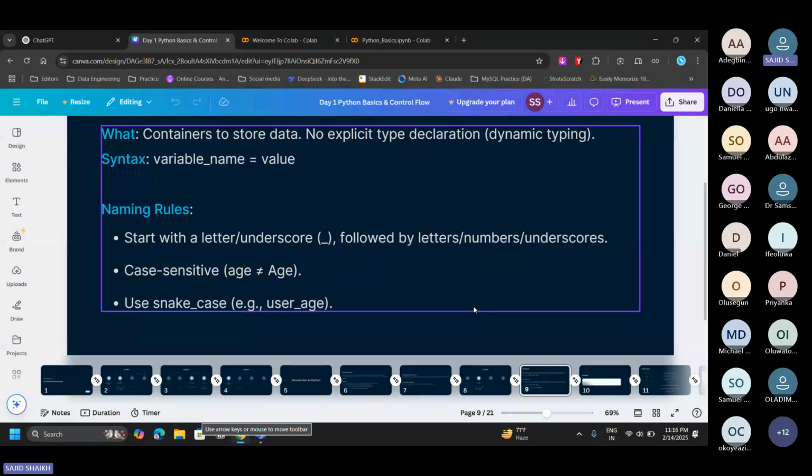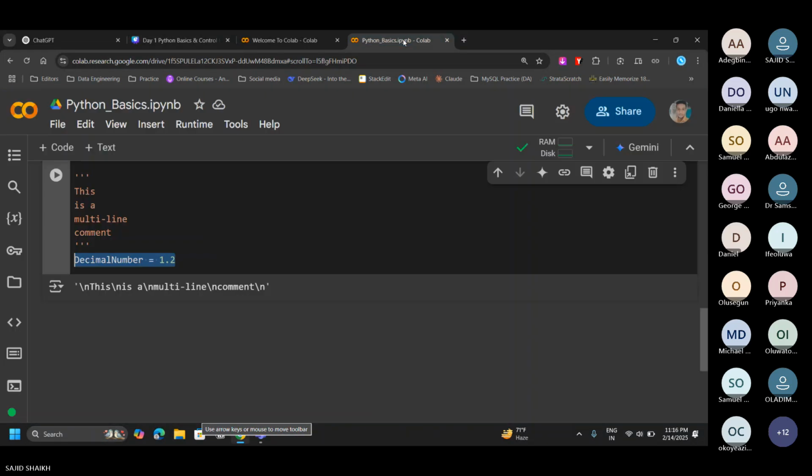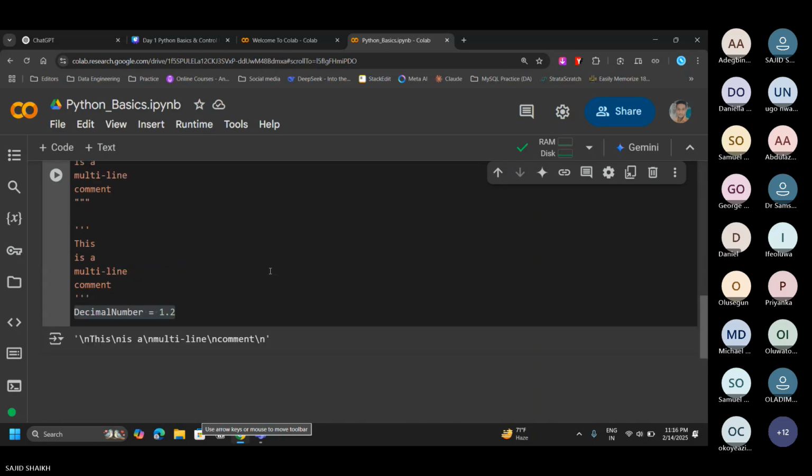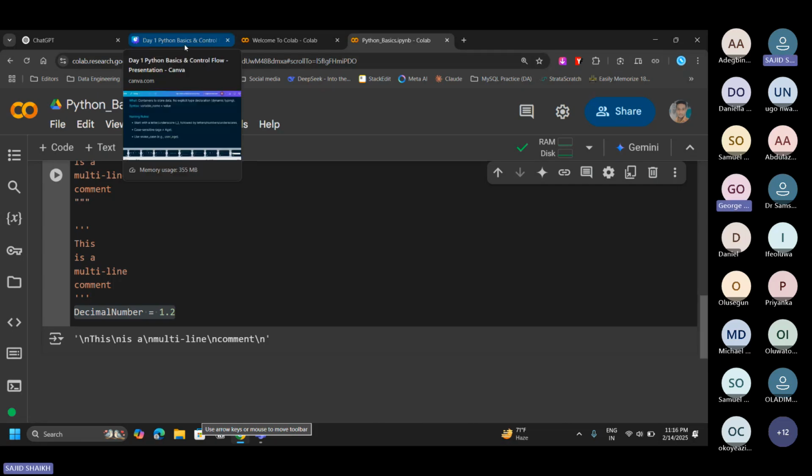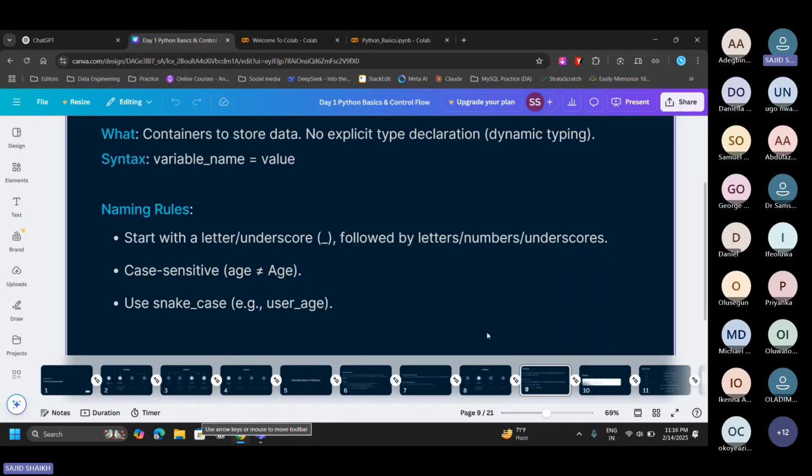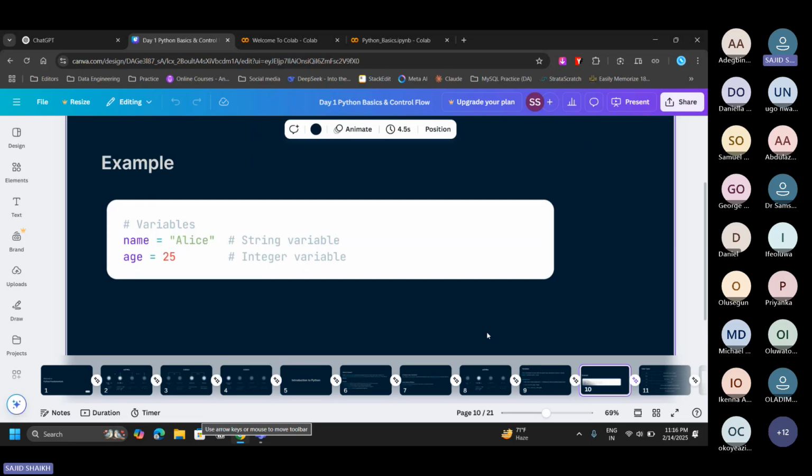Or we can move forward. Just turn on your mic and let me know everyone is on the same page. Let's move forward. Okay, thank you.